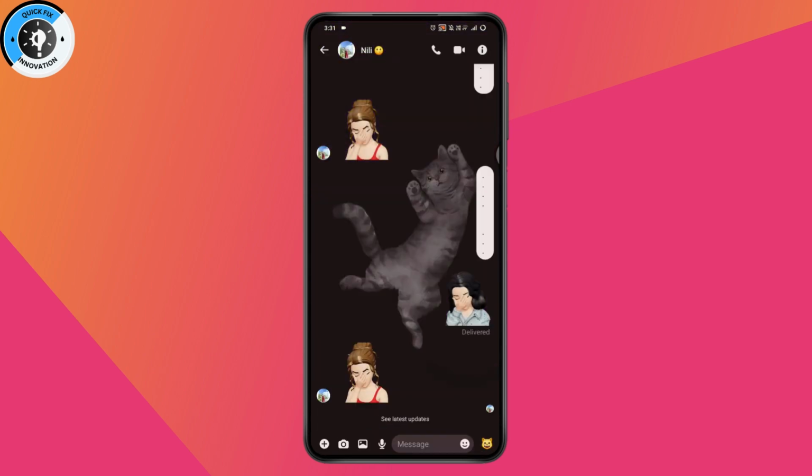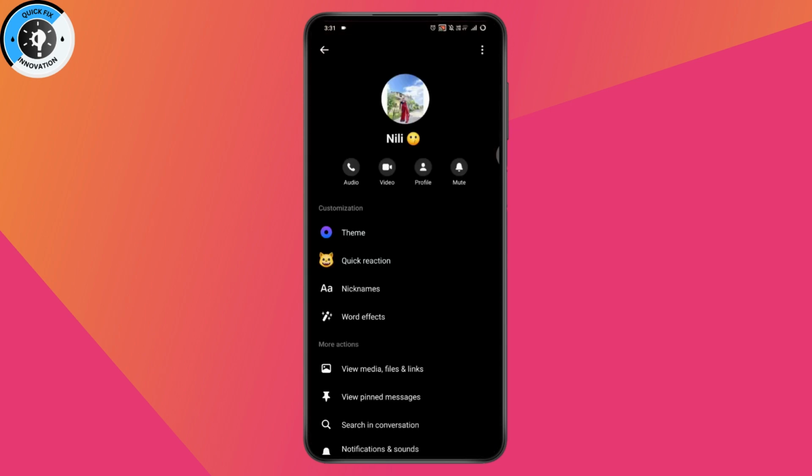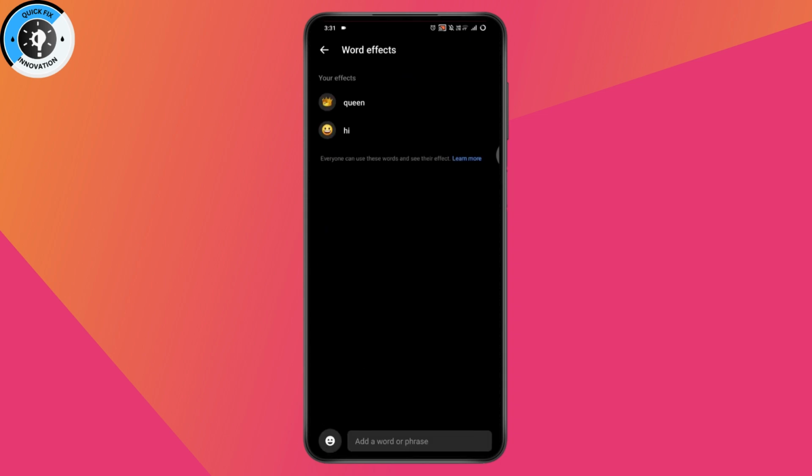If you've selected, you can go with the upper right again, which is on the info. And if you go with the word effects, then the word effects might have been changed. So that's how you can remove.